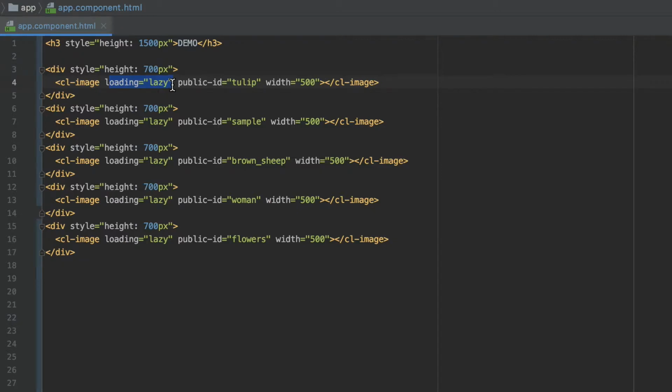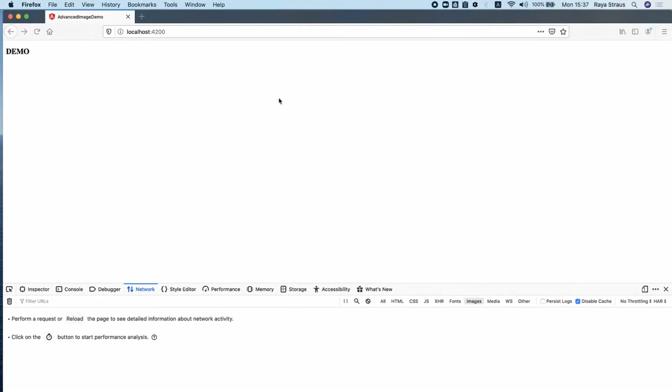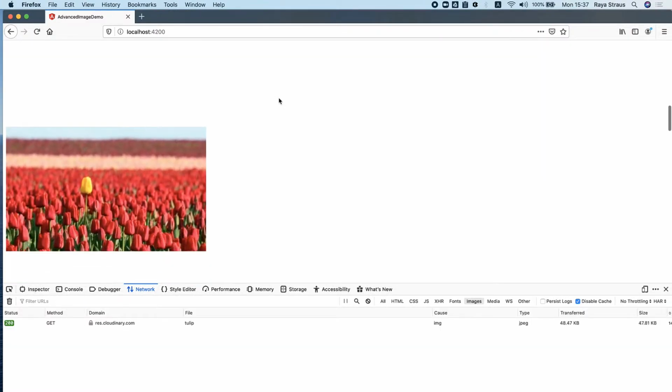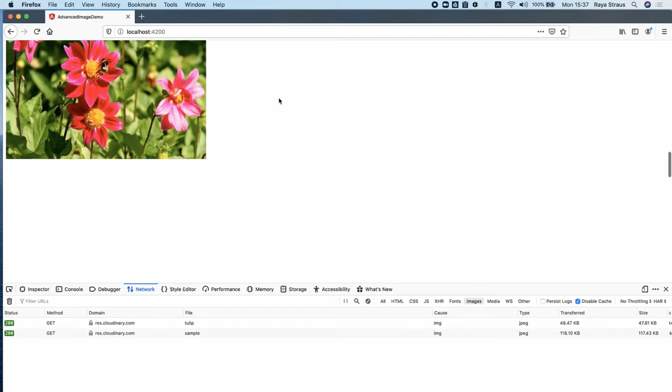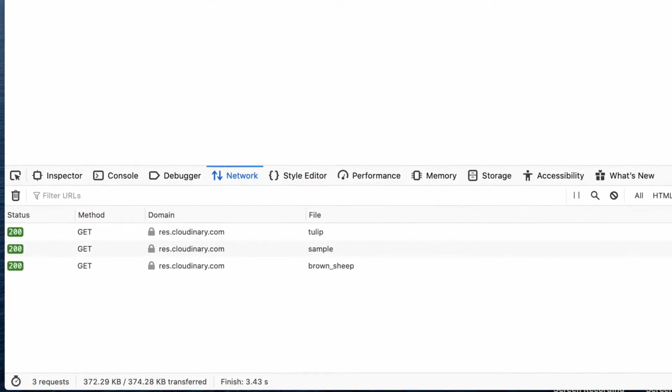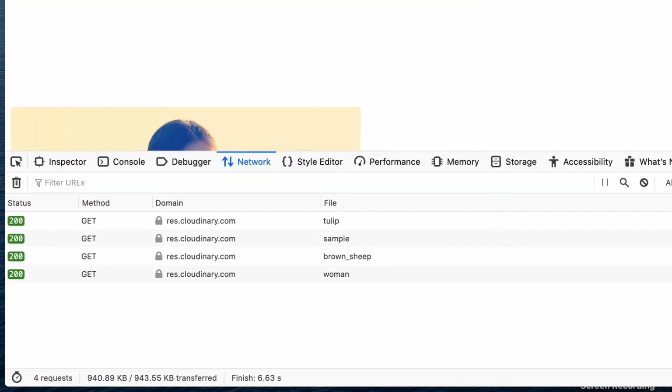Now all you need to do is add the syntax loading equals lazy to your CL image component. The image that contains this attribute will be lazy loaded, meaning the image will only load what's in the viewport. As you can see, down in the Network tab, images will only load once they are in the viewport.